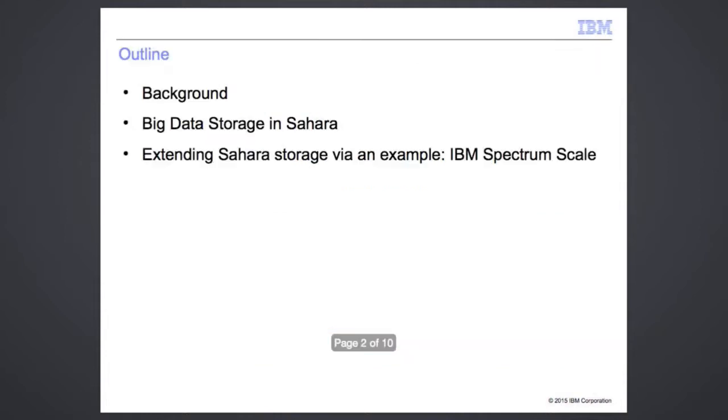So I will give you some background in terms of big data and Sahara, and then we move forward to why we need to extend the storage model currently in Sahara. And I will illustrate how we can do that using an example storage system, which is called IBM Spectrum Scale, formerly known as IBM GPFS. Okay?